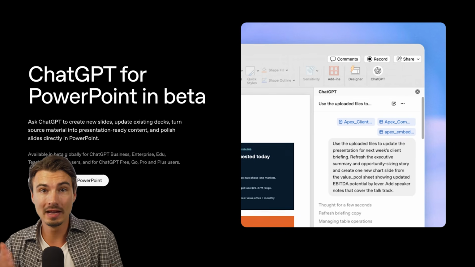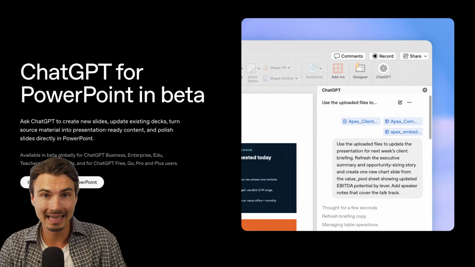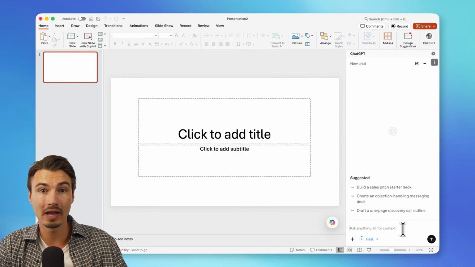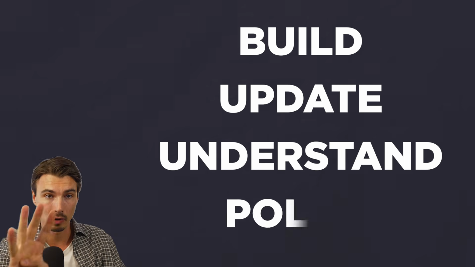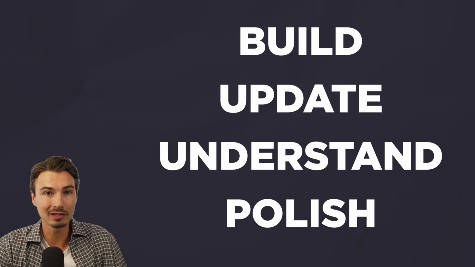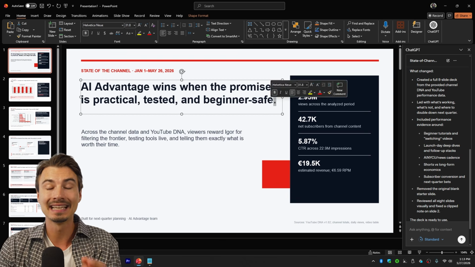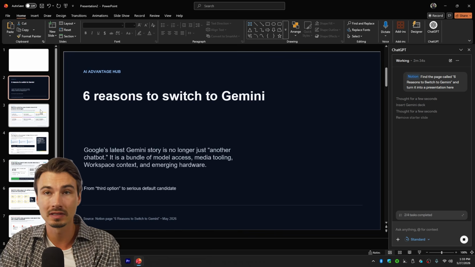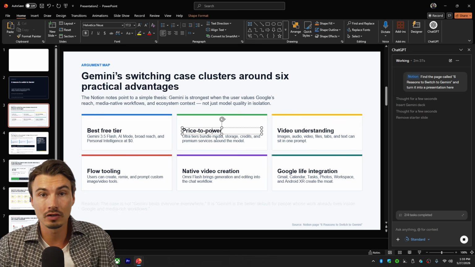So here's the deal. OpenAI dropped an official ChatGPT add-in for Microsoft PowerPoint. It lives in a sidebar right inside of the app, and you never have to leave the deck to use it. OpenAI breaks the whole thing down into 4 core features: build, update, understand, and polish. I'm going to walk you through each one in just a second, but the most important thing to know up front, everything it creates stays fully editable. We're not talking about flat images here like some competitors. It writes directly into native text boxes and shapes, so you can make changes if you disagree with something.